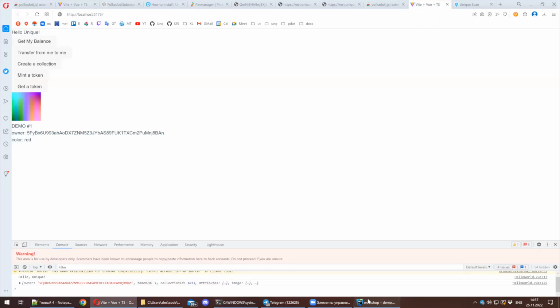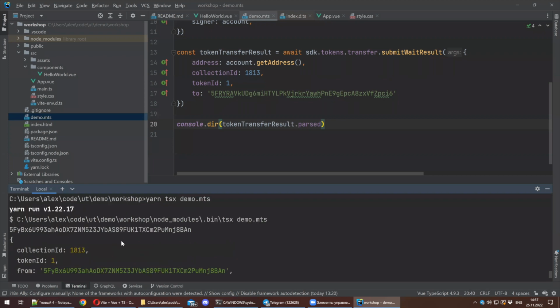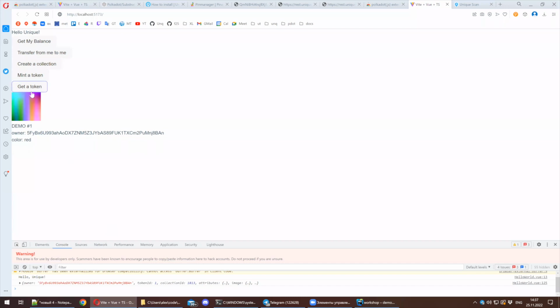Now here we have the result. Transaction succeeded. Collection ID, token ID from 2 succeeded. It's okay. We know it because it has a good parse result. And let's get the token once more. Now the address is 5FRY, and we expect it to be 5FRY. Let's do it. Get token. Yes, the new owner is 5FRY.